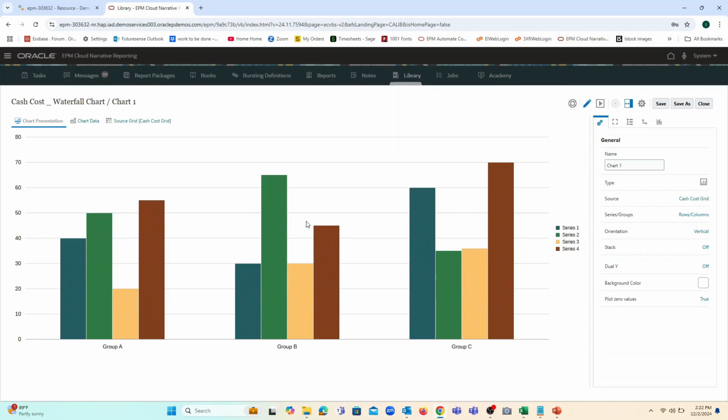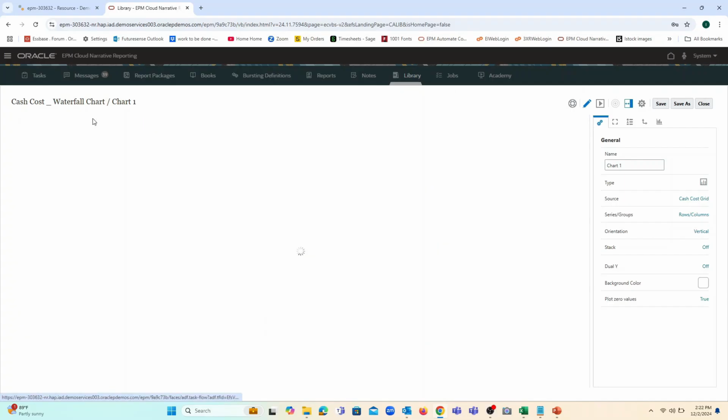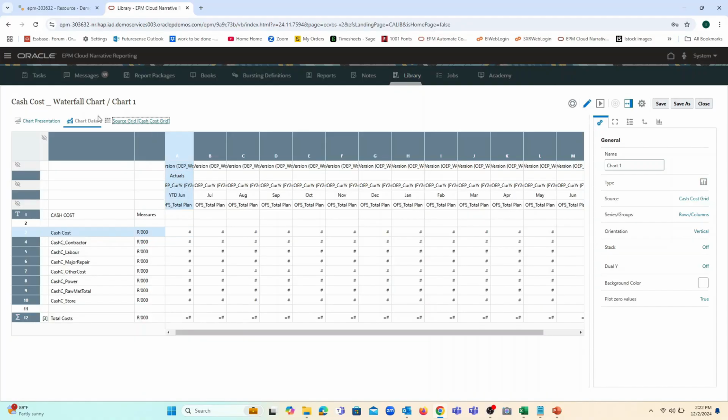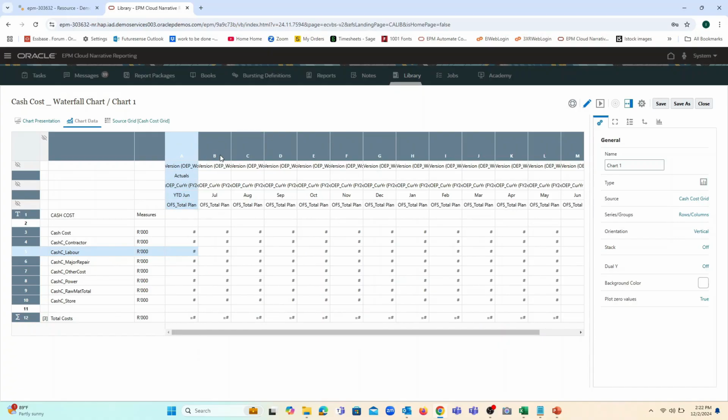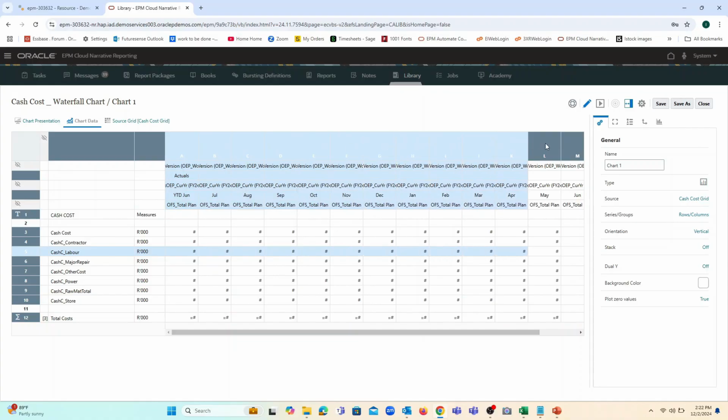This is the default chart presentation view. It's not actually showing the data in my grid, but just the default view. I click on chart data, and that's where my data is sitting. I have to choose which particular line item in the rows I would like to show in my waterfall chart. In this case, it's labor. I then highlight all the columns I need to see as part of the chart.